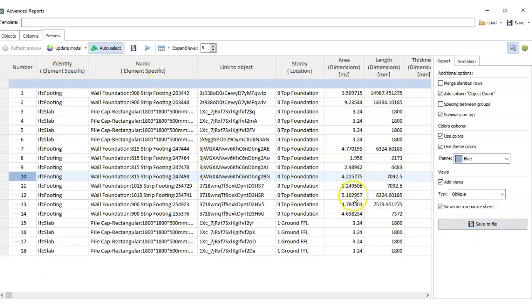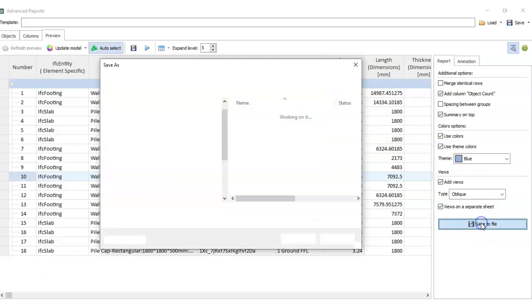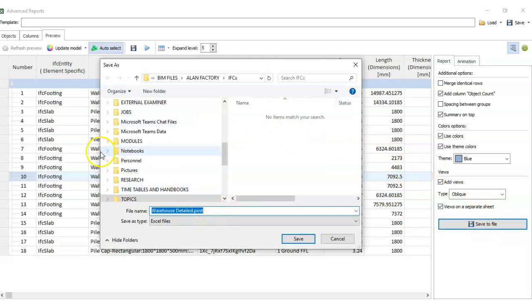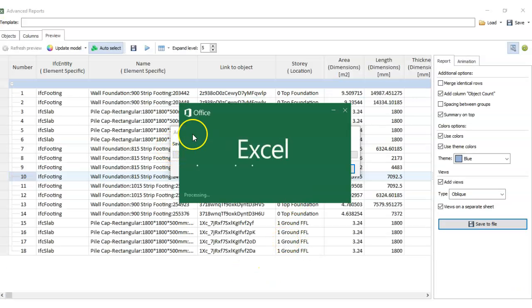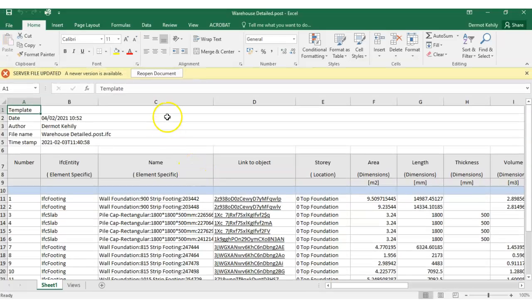So I think that is enough. I may have to go back to it, but I think that is okay. And I'm going to click save to file. Now where I want to save it doesn't really matter. You can save it to your desktop. I'll save it there in my IFC file. It goes through an export process and it opens up.